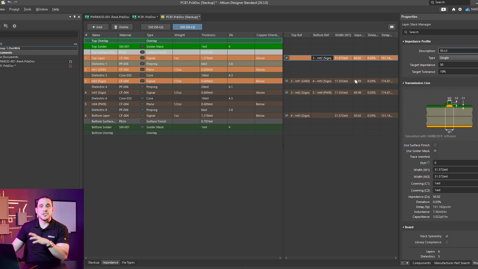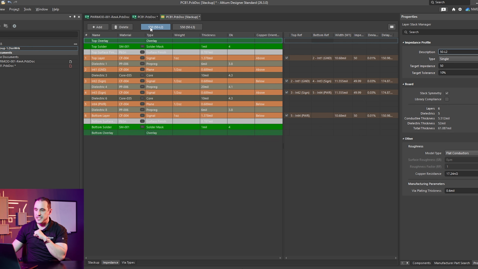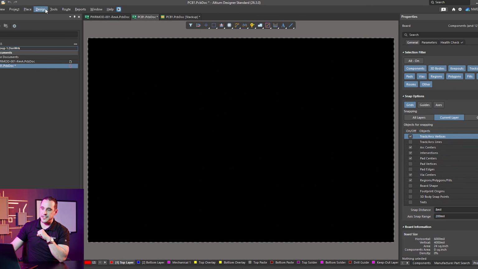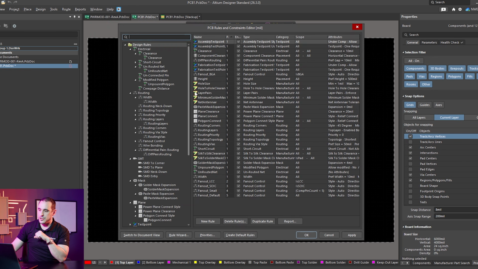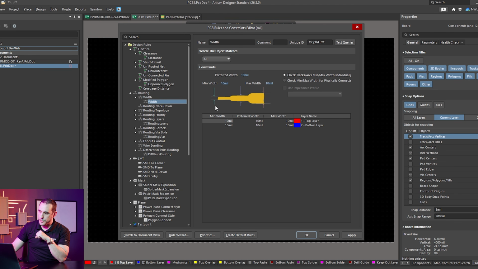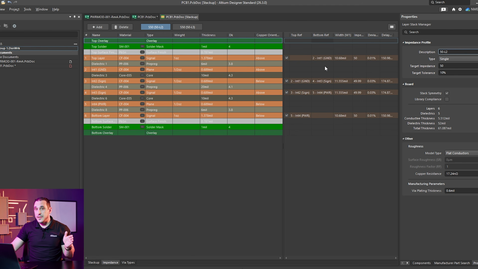So now that we've set up our width calculations for these RF lines, how do we enforce those widths in the routing tool inside the PCB layout? Well, we can do that in the design rules. And if I just go into the design rules, you'll see here that there is a routing width rule. And by default, there is this generic routing width rule right here. Now, how do we enforce that in the PCB layout?